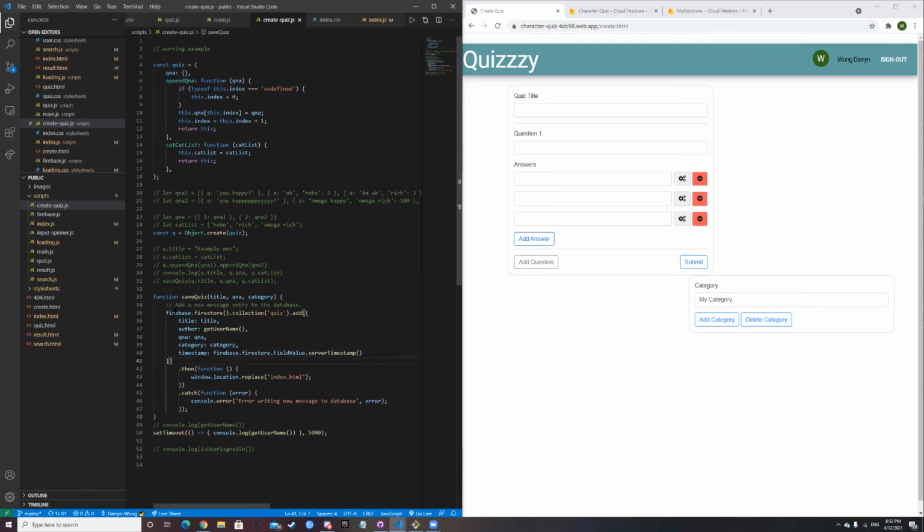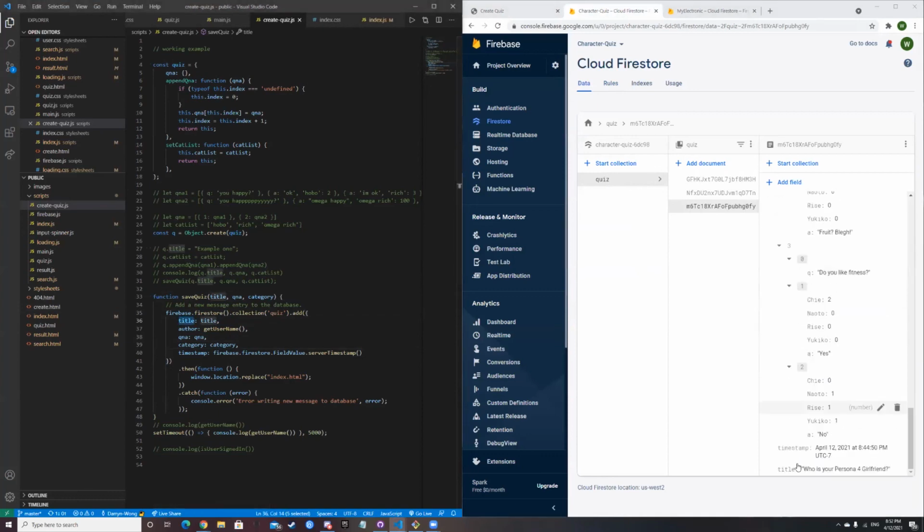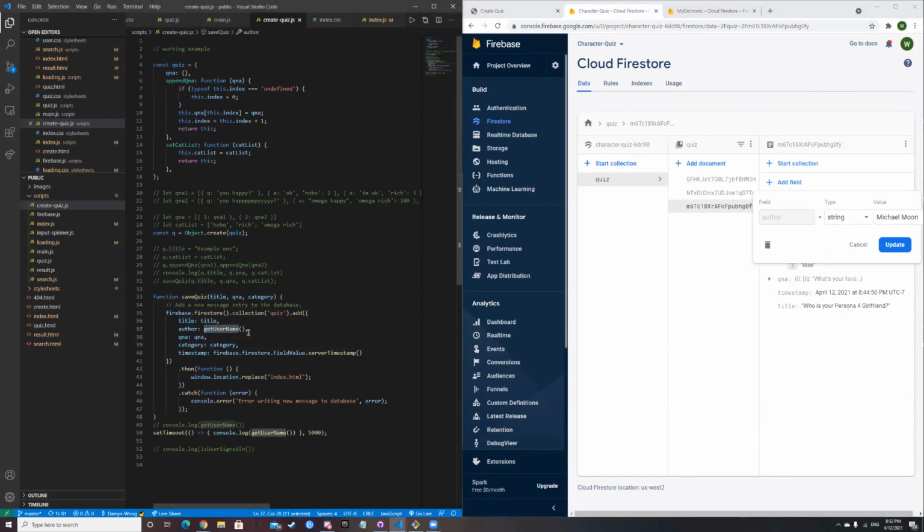We're going to get all that information, and then we go into Firebase, Firestore, and look at the quiz collection, which is right here, and then we just add the quiz in, just like the one Michael added. You see that we have the author, we have the title all the way at the bottom, and then we have the timestamp, the questions and answers, like the whole array right here. And then we have the author, which is Michael Moon. We use the get user name function, which is a function provided by Firebase, but I just renamed it. And then we also have a then and catch just in case anything happens.